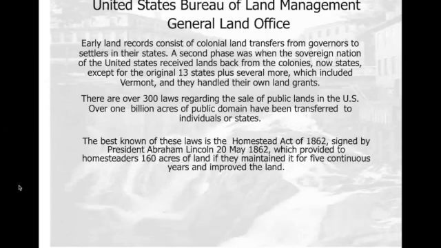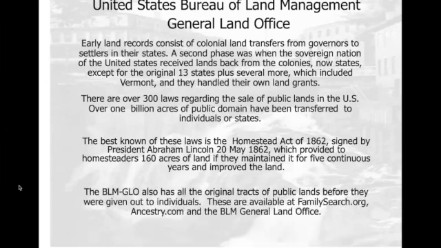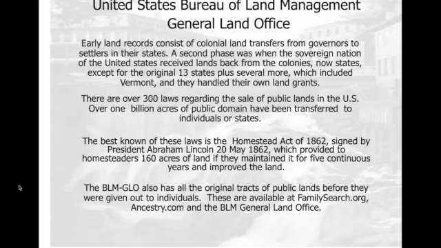Best known of these laws is the Homestead Act of 1862, which was signed by Abraham Lincoln. We all are somewhat familiar with that, which provided homesteaders 160 acres of land if they maintained it for 5 continuous years and improved the land. That's how much of the western US was settled. And they also had the original tracts of public lands before they were given out to individuals. And these are available at familysearch.org as well as Ancestry and their site.